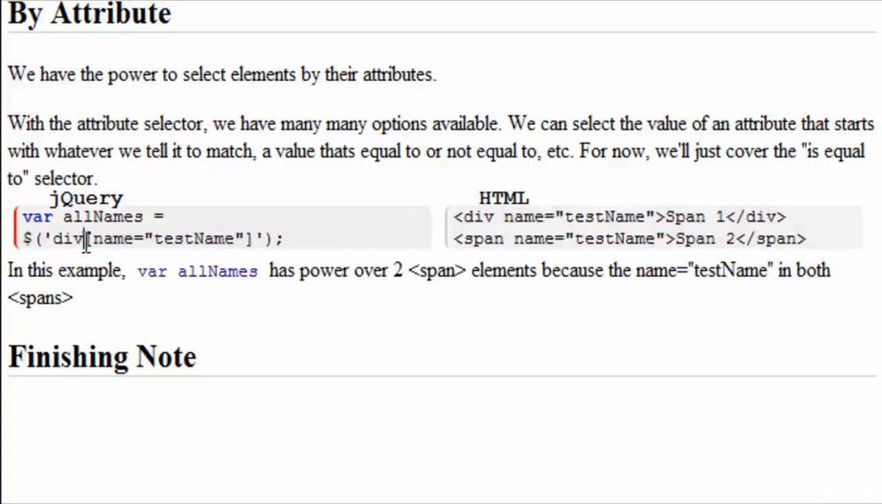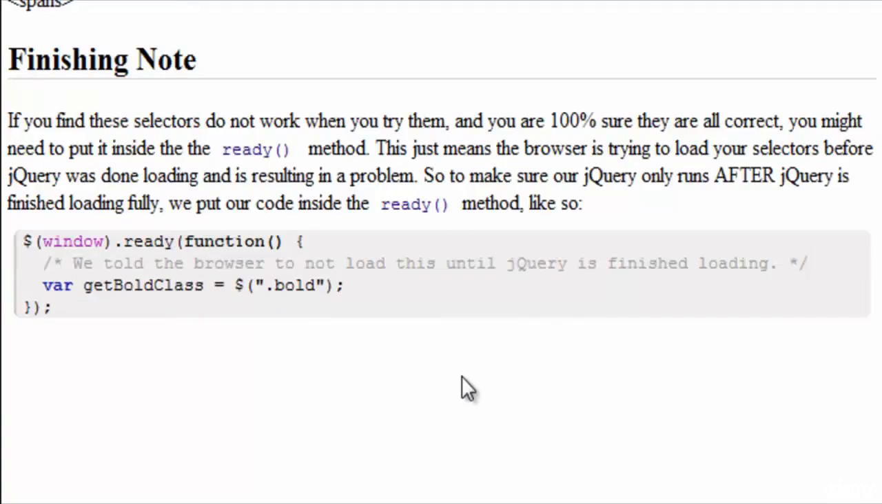Now just as a finishing note, if you find these selectors do not work when you try them, and you are 100% sure that they are correct and they should definitely be working, you might need to actually put them inside the ready method. The reason that we have to let the window load and check to see if it's ready to actually execute any of our JavaScript is because the browser is actually trying to load your selectors or your jQuery before the actual jQuery code was done loading. And this, as a result, becomes a problem, where your JavaScript is trying to execute particular functions, such as a selector function. However, that function has not been defined. So it's trying to use jQuery, but there is no jQuery to use yet.